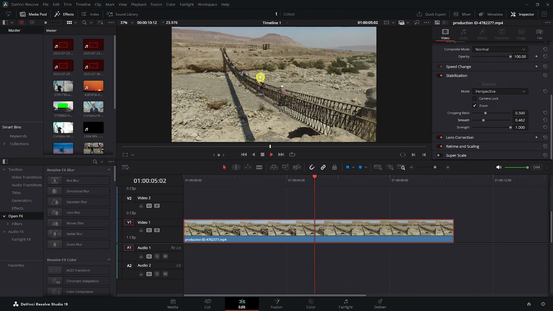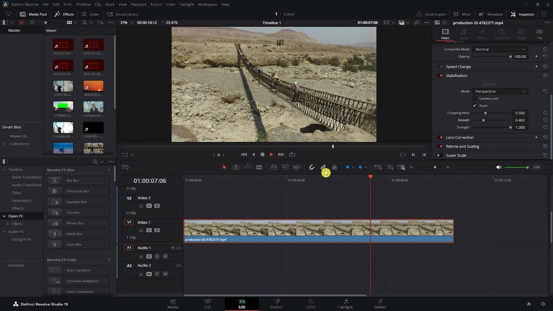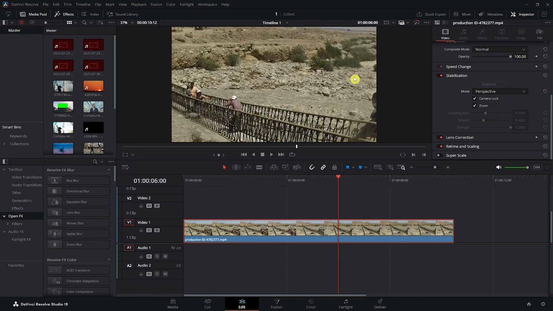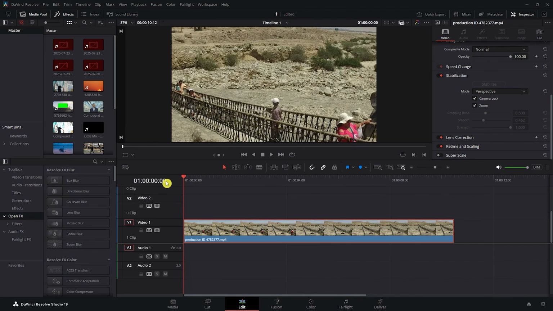stabilized. And if you are not satisfied, you could always increase the smoothness, the strength, and the cropping ratio, or even better, you can click here on camera lock, and this will remove the camera movements from the footage. So you'd be able to see a large difference right here.